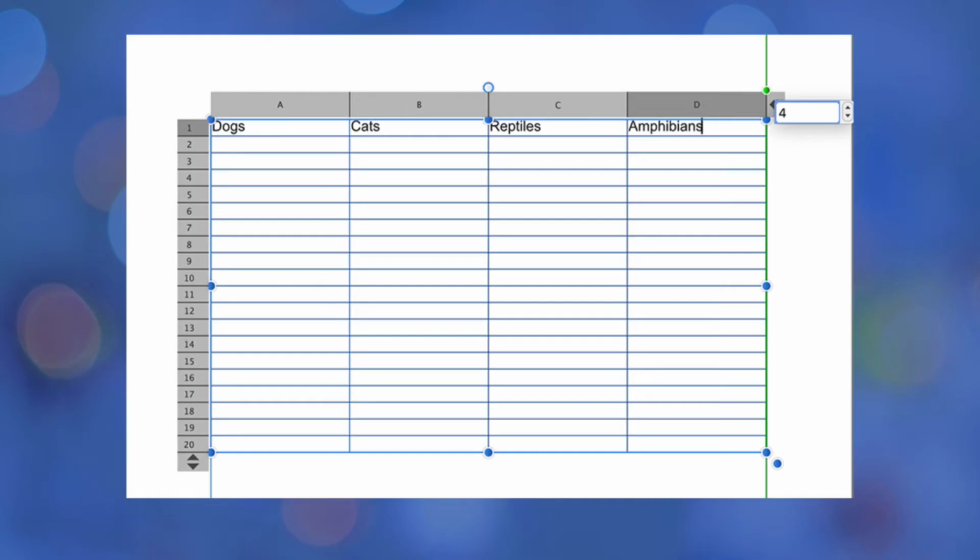When it comes to creating and editing tables, Publisher makes this easy by giving you options right there on the page when you click inside a table. And it gives you an easy way to add more rows or columns.